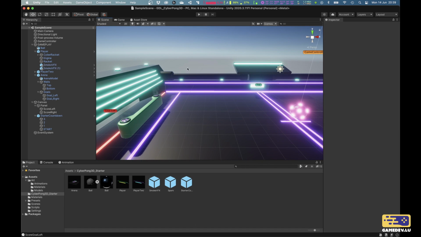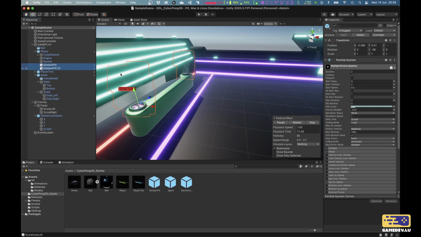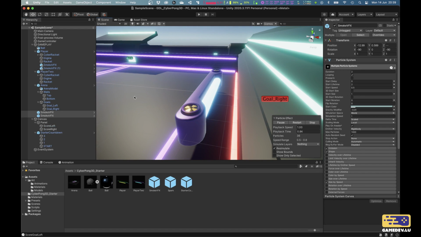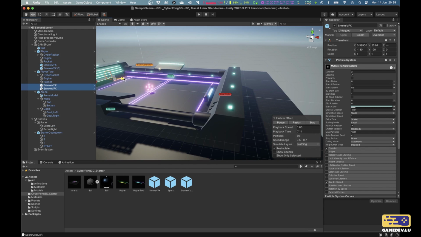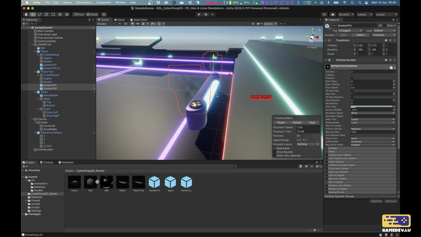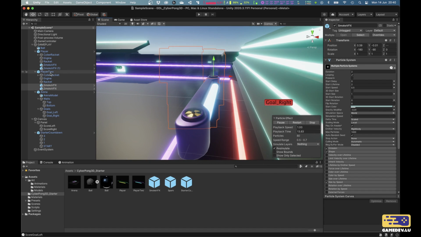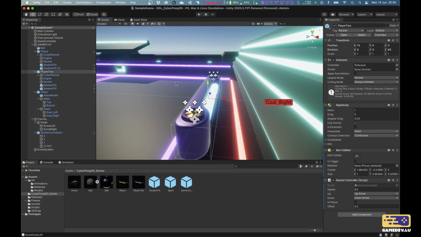Let's just repeat this process for player 2. Make sure the smoke VFX objects are children of player 2. Usually we would work with prefab variants and we would only have to do this step once. But for this beginner tutorial, we keep it very simple and explore Unity so that we can also see those limitations and later understand why Unity provides more advanced systems and tools.